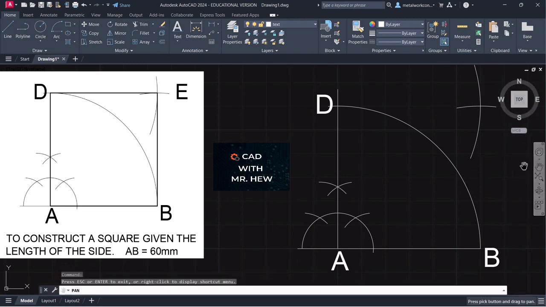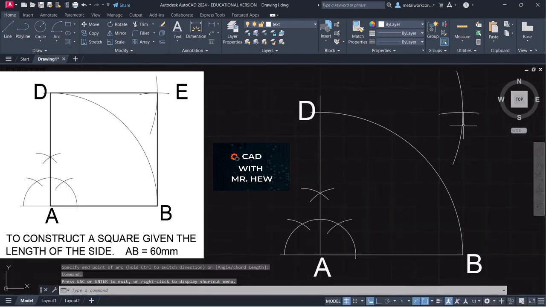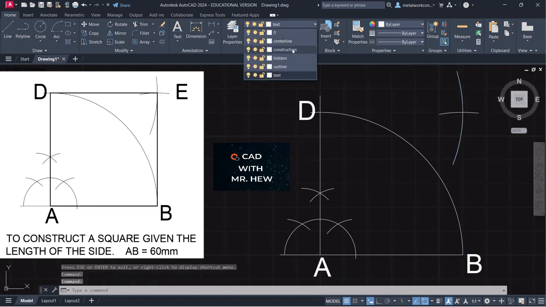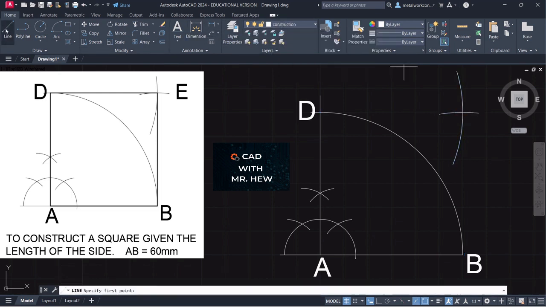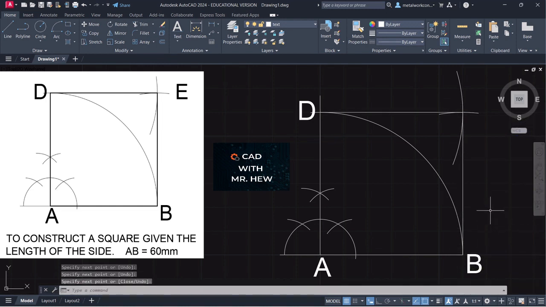So I can shift it over a little bit. We're going to draw a construction line now. So these lines should be on the construction line. All right, so let's put them on the construction layer. Good. Now we're going to go to our construction layer. We're going to draw a line from here to there to there. Enter, and this would be our square, all right?